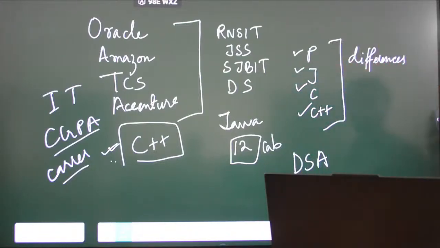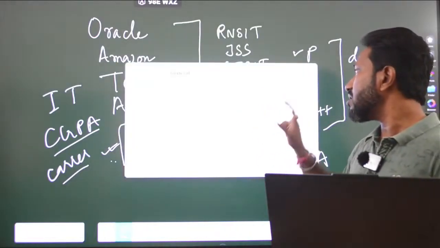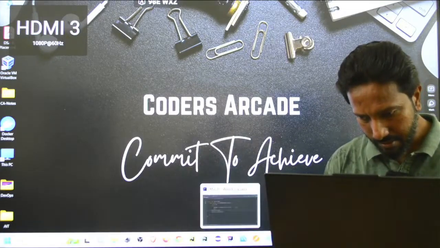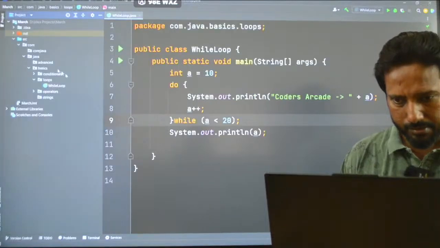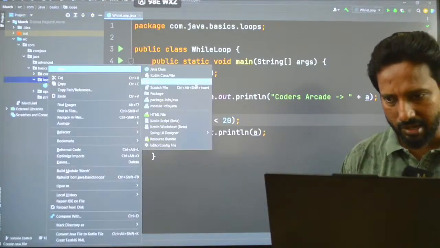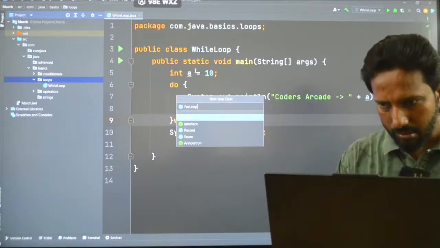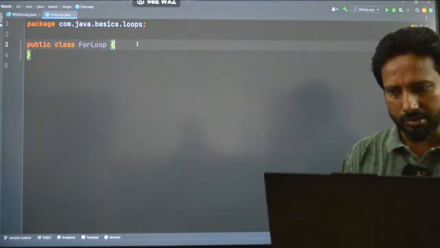Okay, now let's do one thing. Let's go back to our editor and try to understand the meaning of our for loop syntax. Okay, fine. This was what we discussed last class. Now let's do one thing. I will create a new Java class called ForLoop. Okay, in this, let me give you an example.